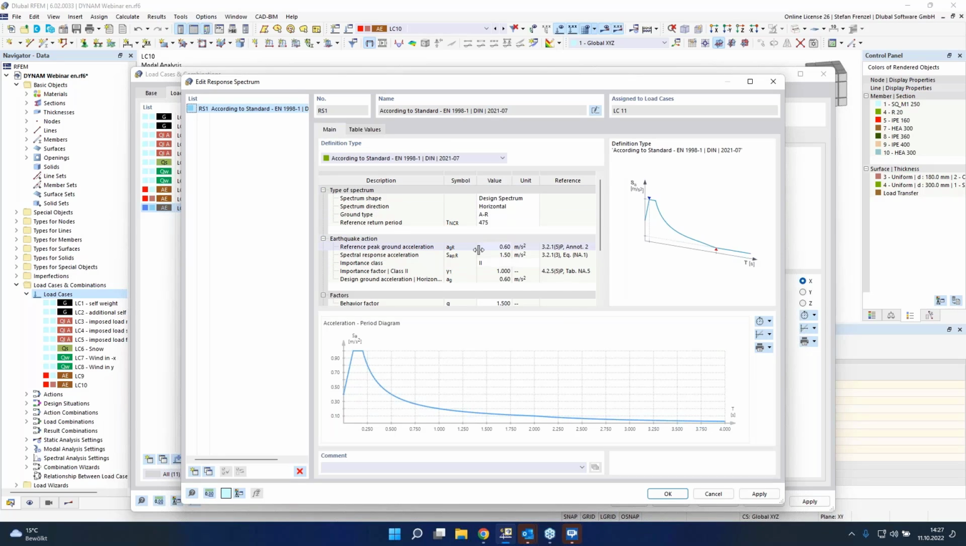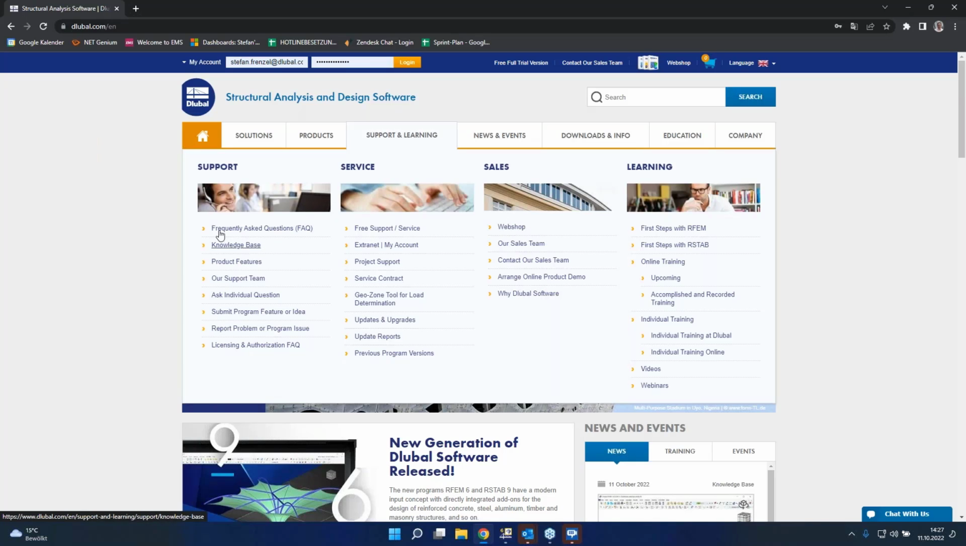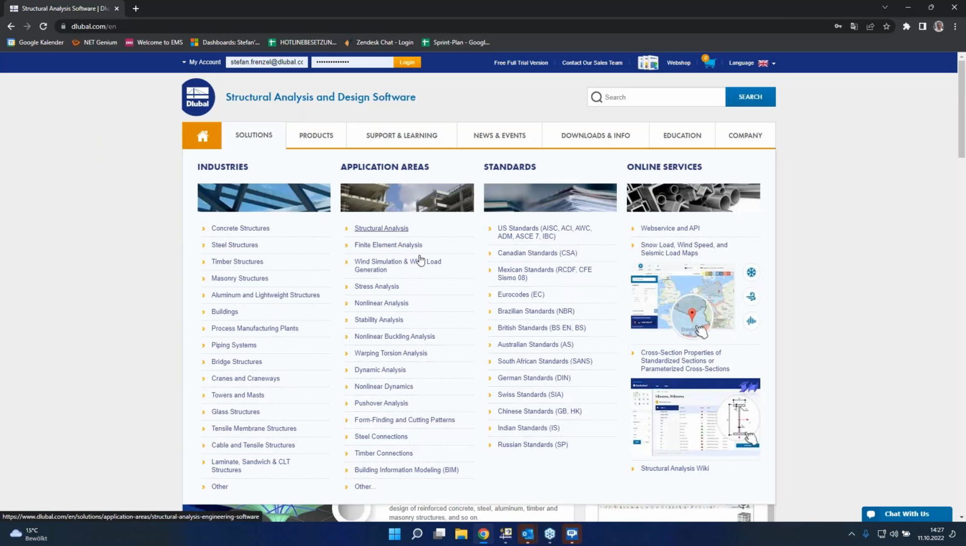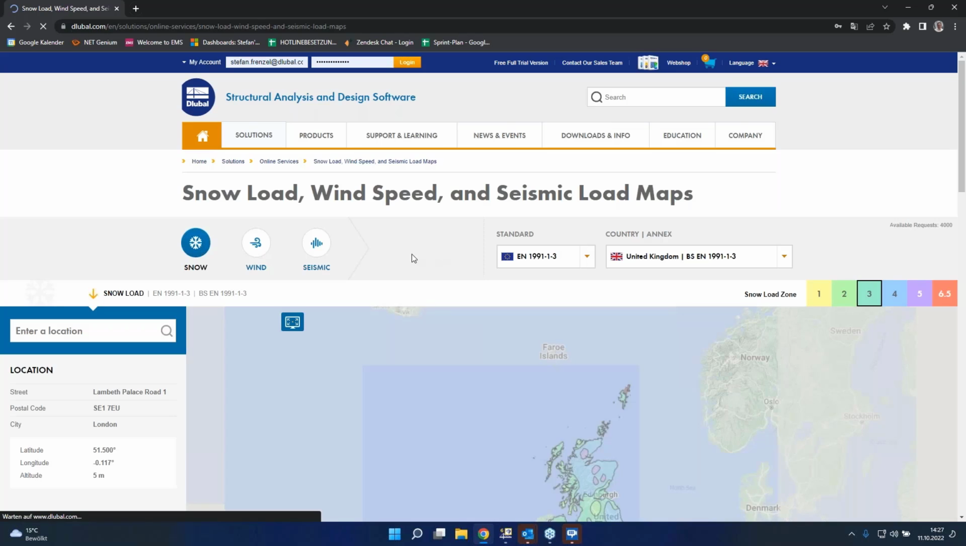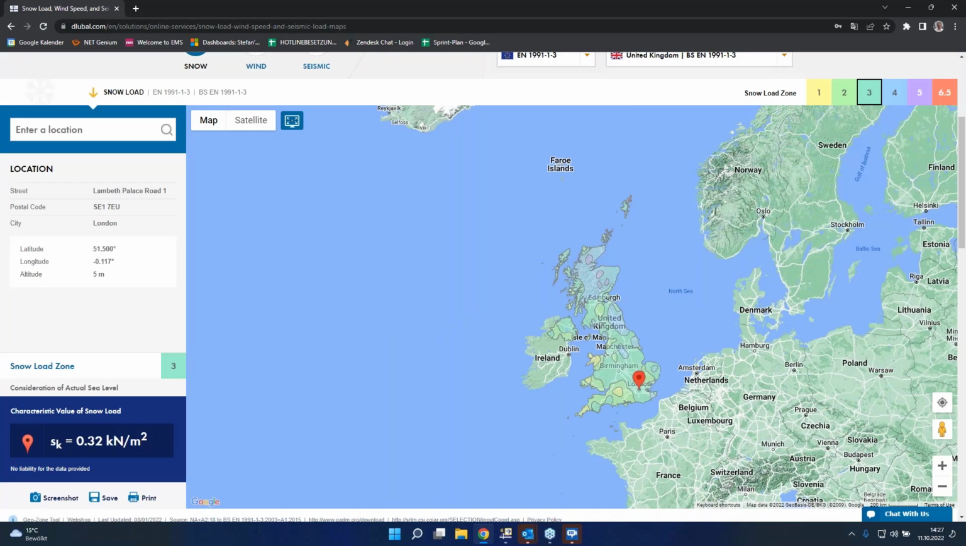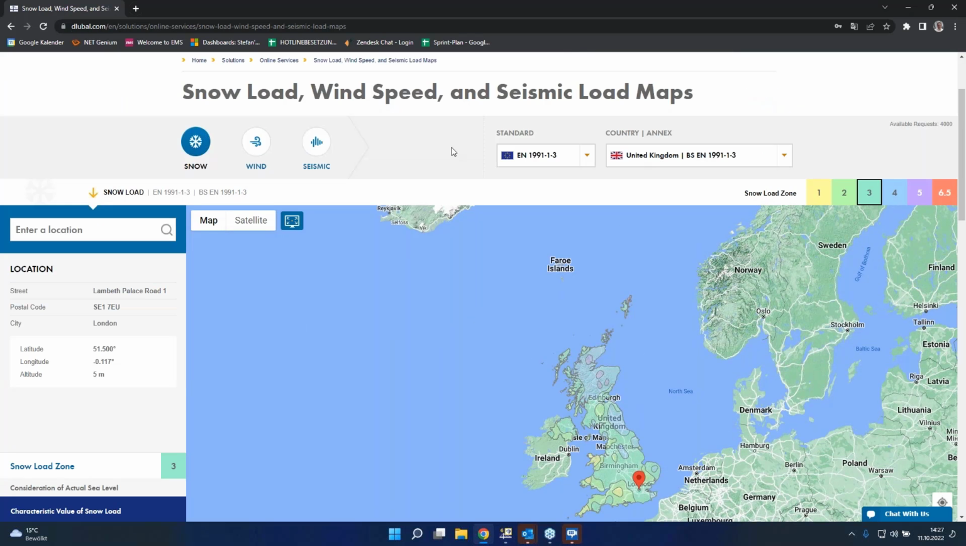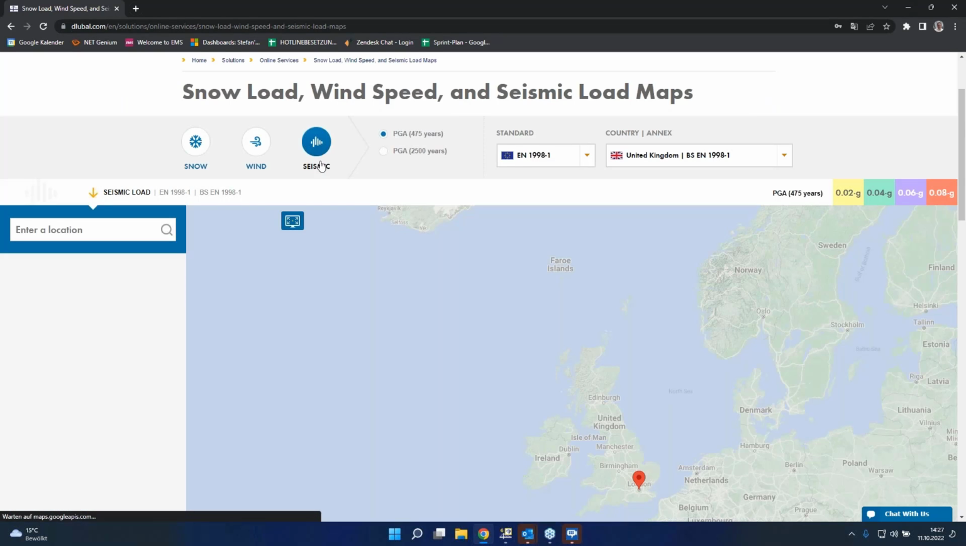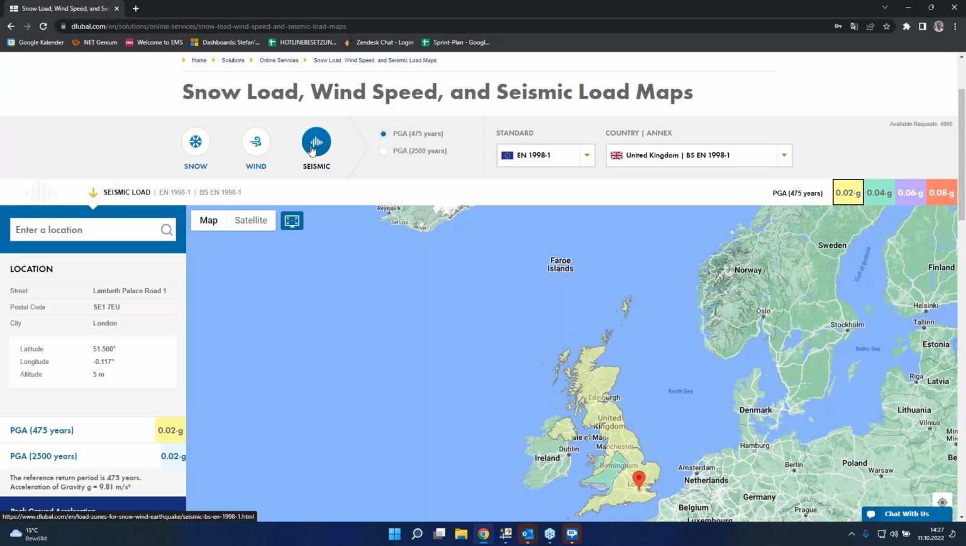So what values you have to put in, that's also the important thing. Therefore, I want to show you our web page. On our web page, you can find under solutions, via snow load, wind speed, and seismic load maps, the correct value for you, what you want to use. In our case, we go at first on seismic, because we need the values for the seismic calculation.